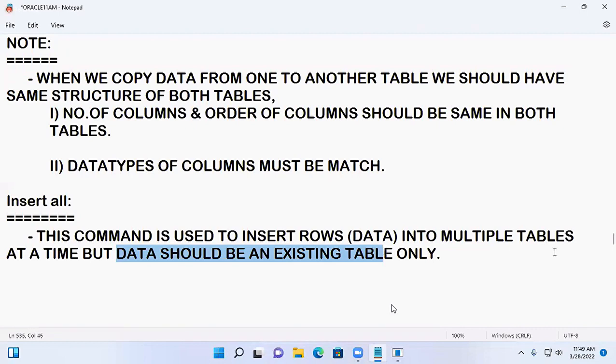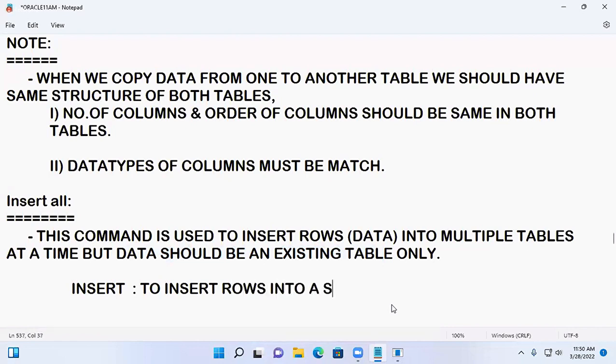Now observe, previously we already discussed one more command, the insert command. So this command is also there. Yes or no? Yes. But what is this command's purpose? We use it to insert rows into a single table. So the insert all command inserts data into multiple tables, but the insert command is for inserting data into one table.